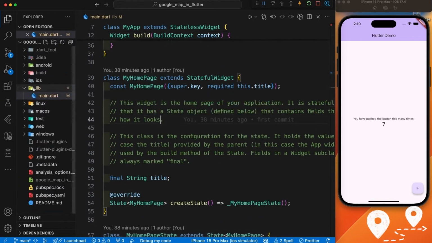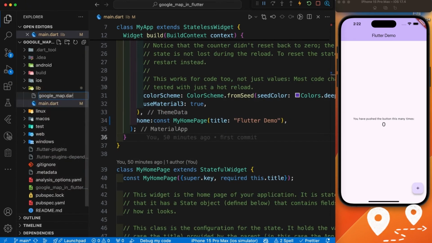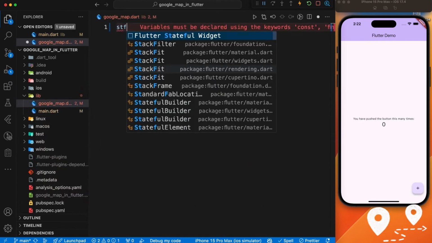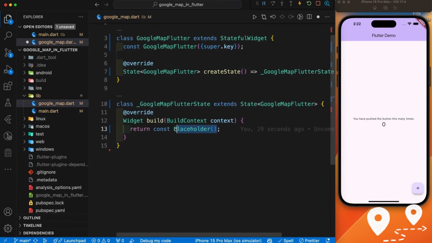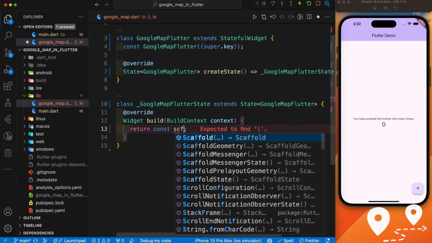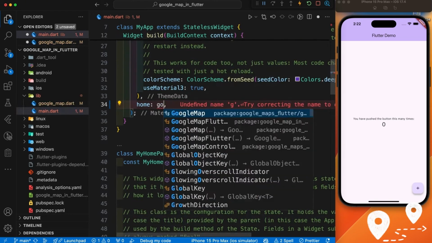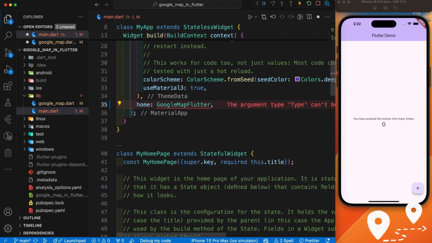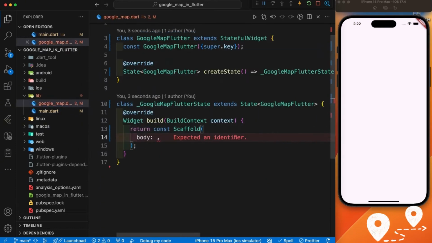After we have successfully completed the setup, I'll create a new dart file and give it a name, and I'll define the stateful widget, and I'll give the name Google Map Flutter to my class, and I have replaced this placeholder with Scaffold. After that, in the home page, I'll define the Google Map Flutter. And in the body, we'll define the Google Map.